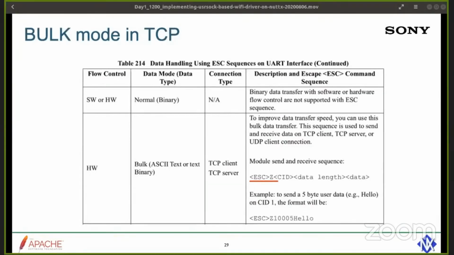This figure shows bulk mode in TCP. Similar to the UDP bulk packet, it starts with an escape sequence, but it has the character Z to show it's TCP. And in TCP bulk mode, there is no IP address and port.